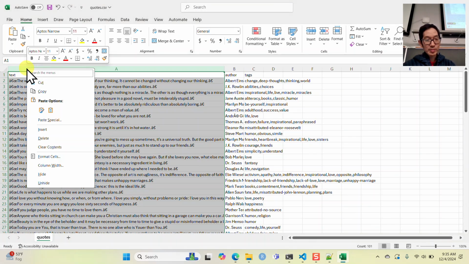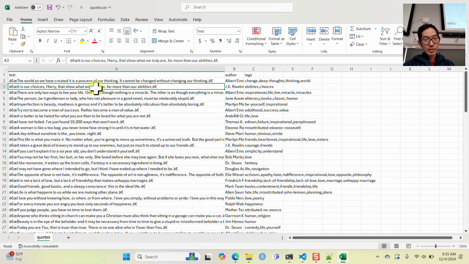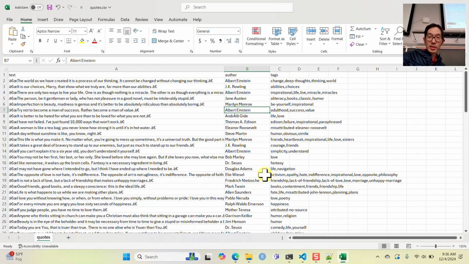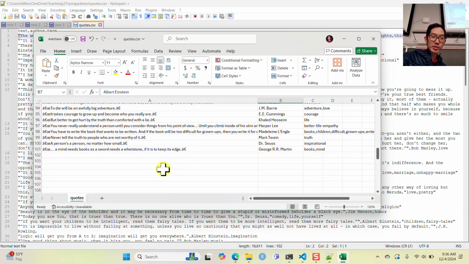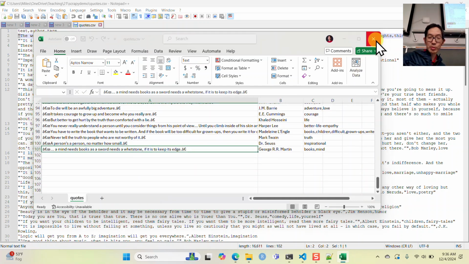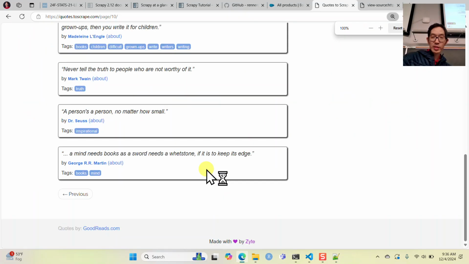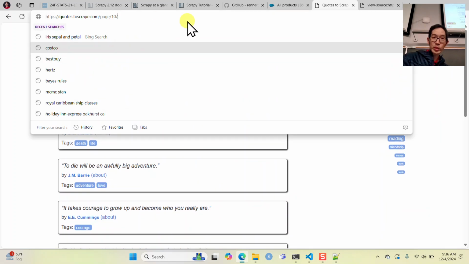I don't know. Let me see. Do I have format cells? Yeah, I don't know. Okay, but anyway, it's got the quotes, it's got the author, it's got the tags. And it went through all 10 pages and got 100 quotes, because I guess there were 10 quotes per page. So, that's how ScrapeEye works here, starting at page 1.